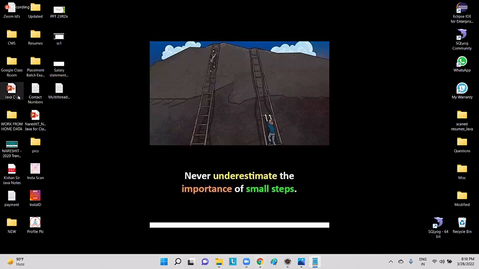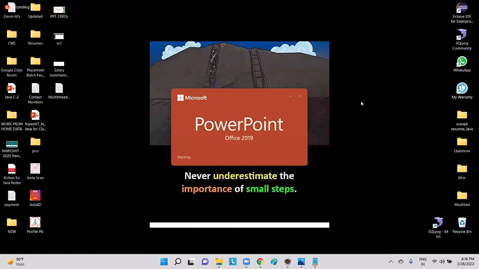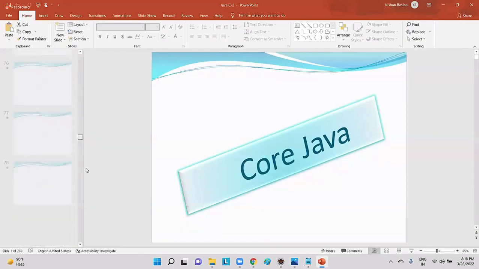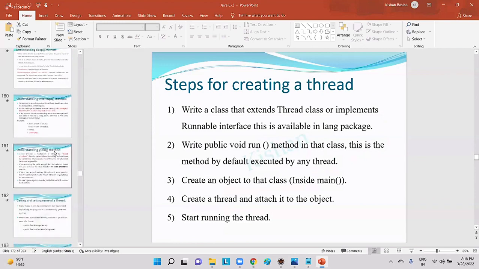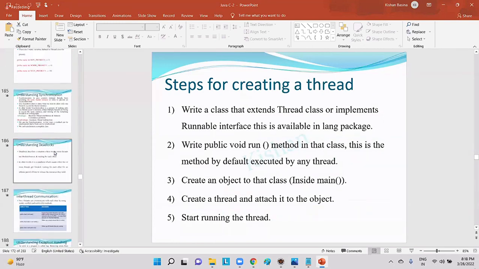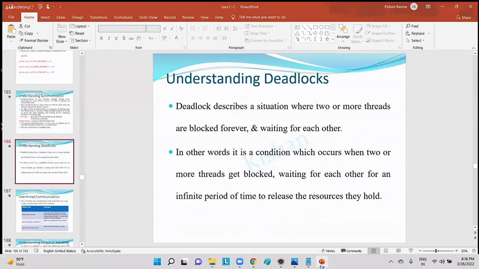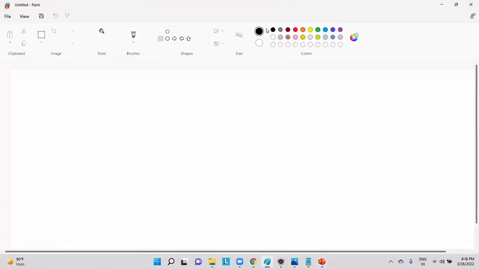Just let me do one thing. First, let me start by discussing deadlock. After that, we'll be discussing inter-thread communication. Now, what is actually a deadlock?